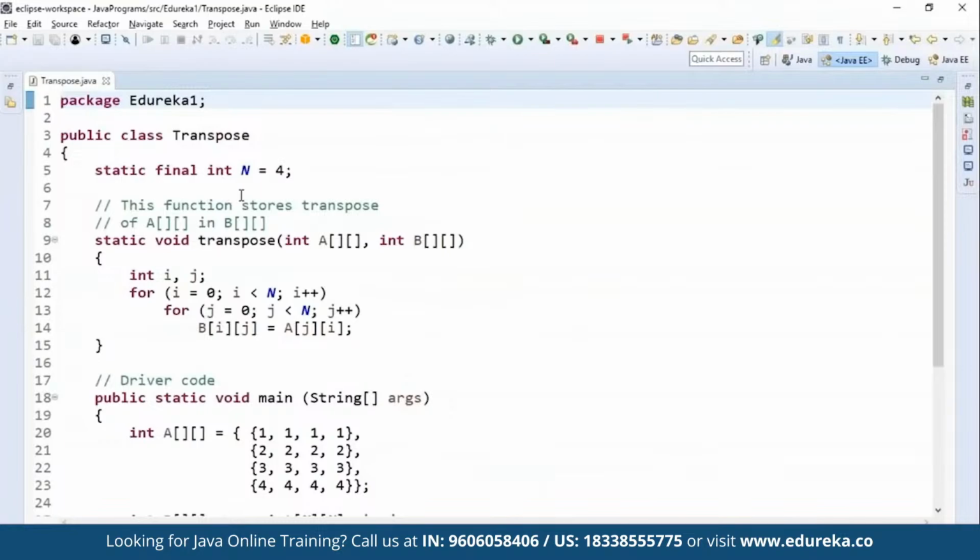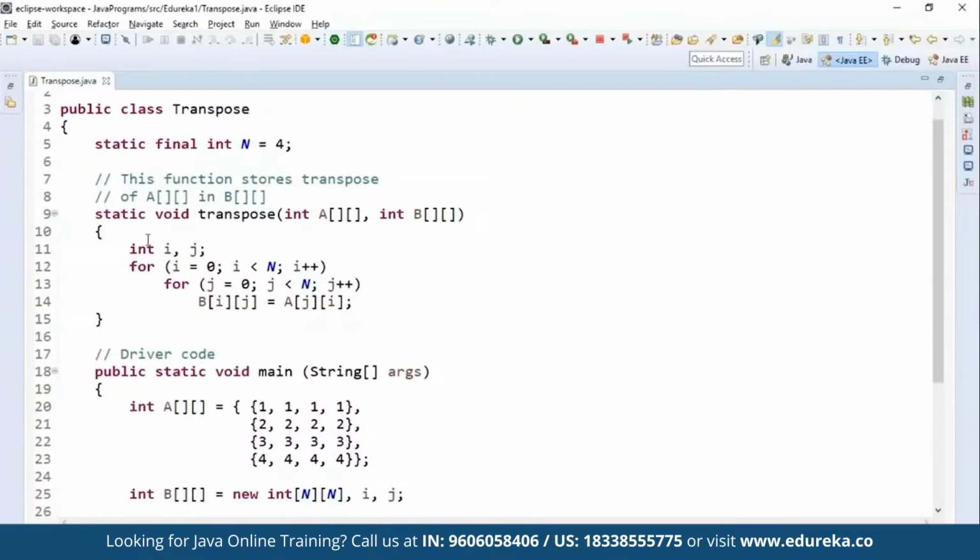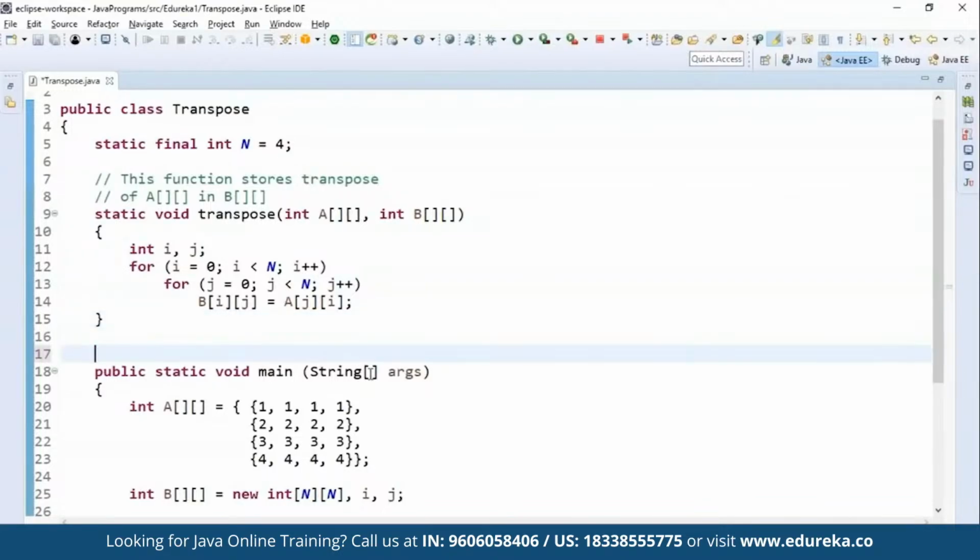I want to give the value of n as 4 because I want to create a 4 cross 4 matrix, and then I want to create a transpose method and enter two arrays, that is array A and array B. And as you all know, both should be less than n, that is i is equal to 0 to less than n and j is equal to 0 to less than n. Very simple. So the element present in B of ij, if it is transposed, should be A of j and i, correct?